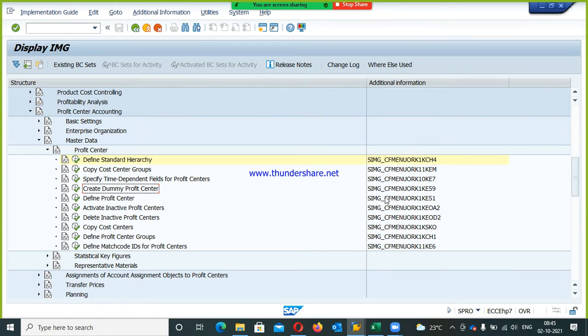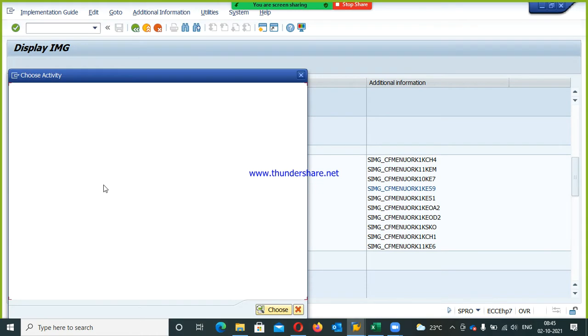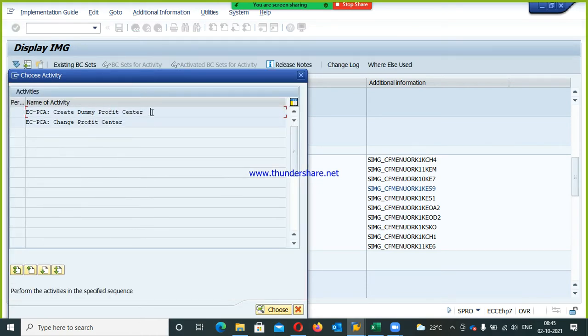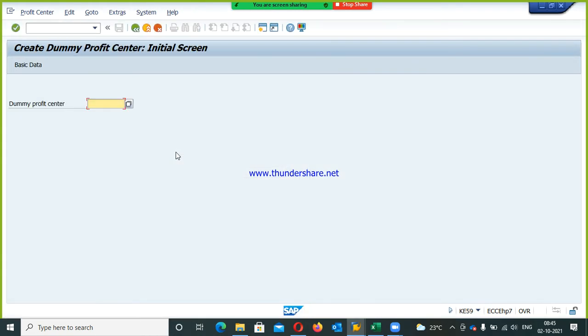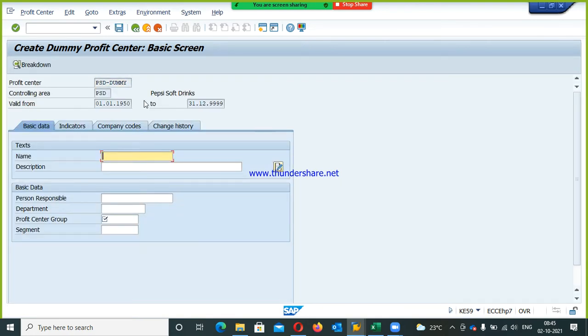Okay, so the T code is K59. Click on that, and here double click on create dummy profit center, and here I'll give the profit center name as PSD-dummy. Click on basic data, then name, mention dummy profit center here, person responsible dummy, and profit center group.